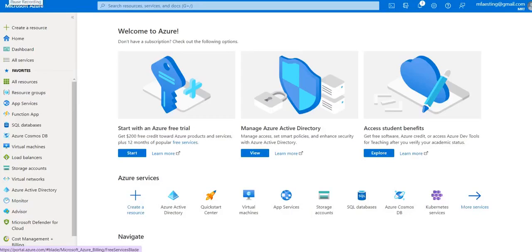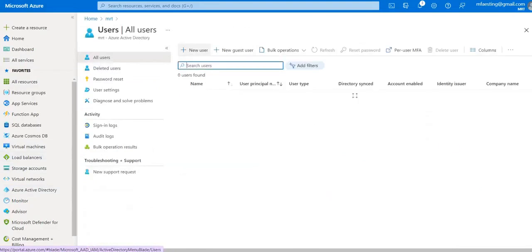Everyone, welcome back. So in this video, we're going to assign the licenses to the user by creating some security groups. Let's go ahead and do that. So let's go ahead and create a user.